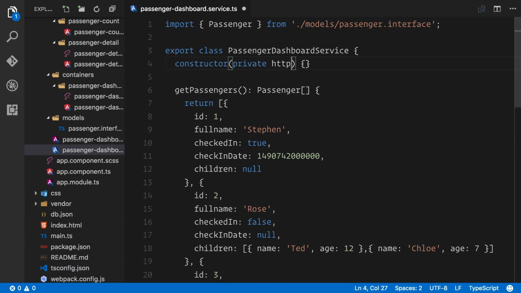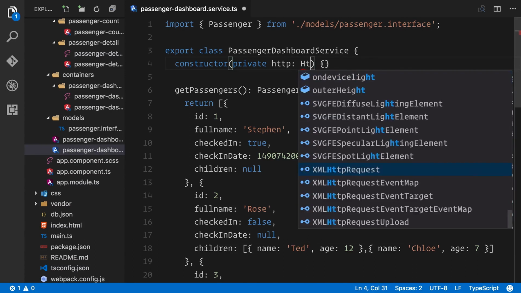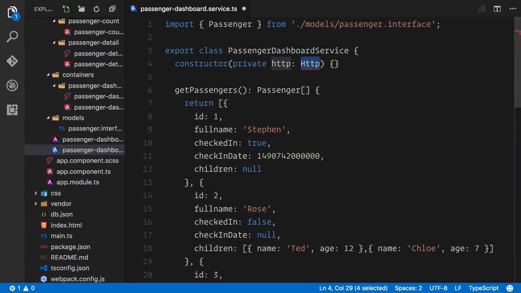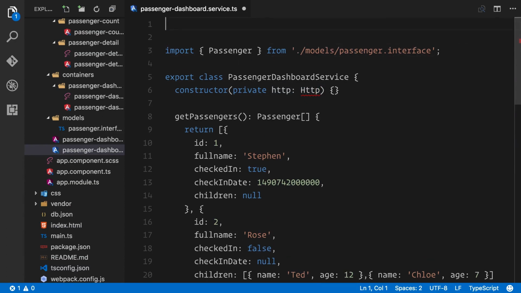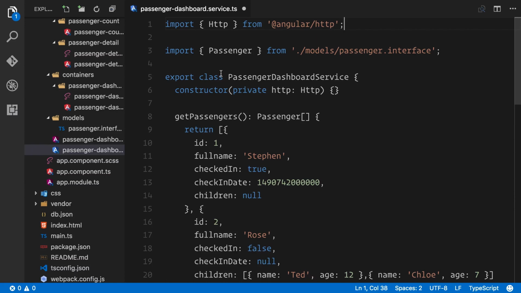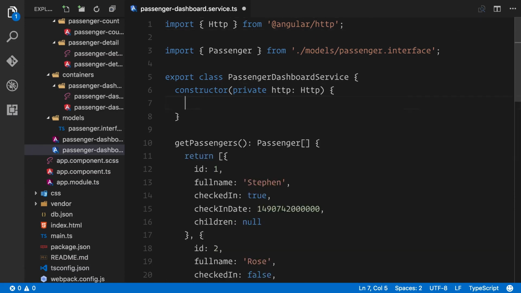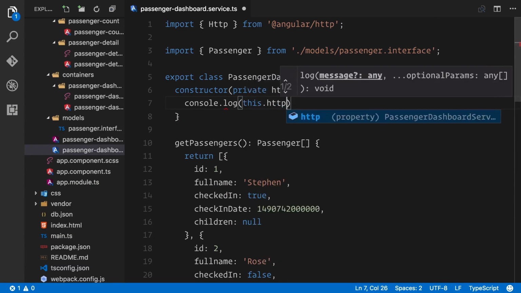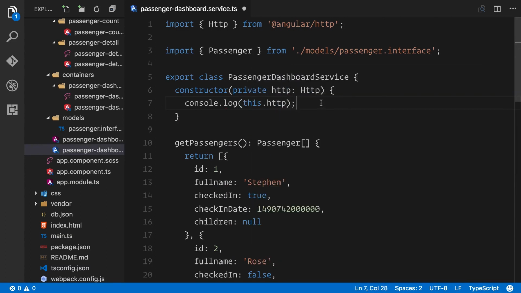So what we can do is just do private and then http, and we're going to say it's going to be an Http token. To import this, we can go up here and do import Http from @angular/http. Now these are all hooked up correctly. What we can do is console log this.http. What we'll expect in the browser is to see this Http object. However, what we're going to see is something different.